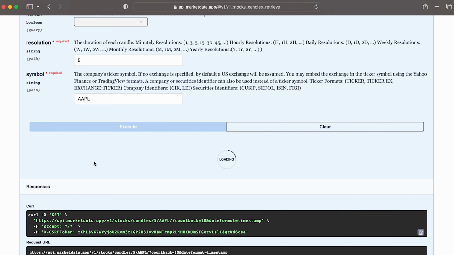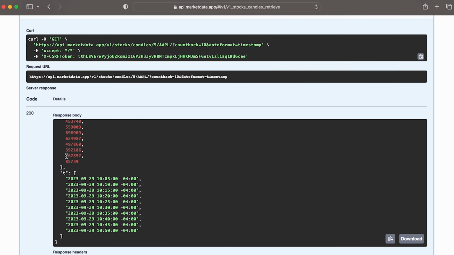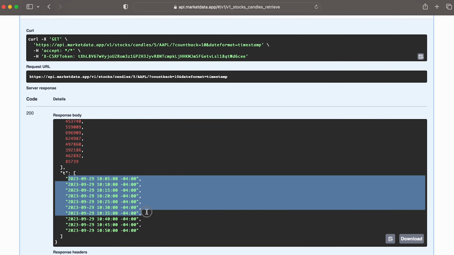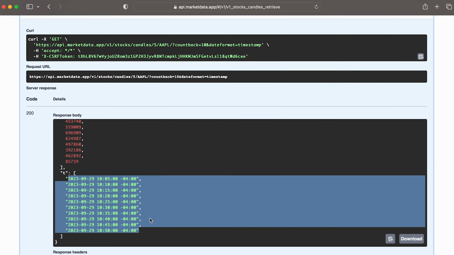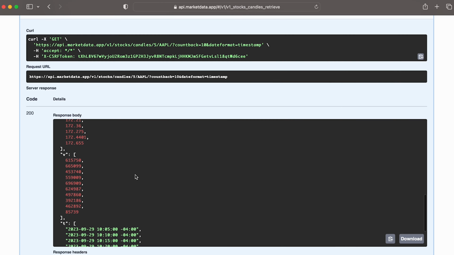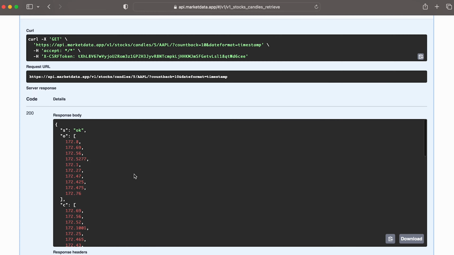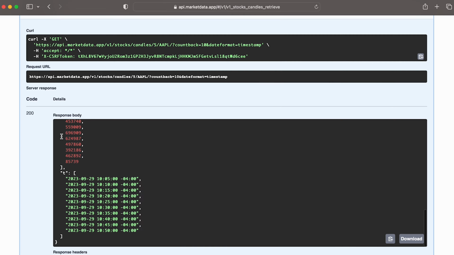So let's execute that again. And now you can look at our timestamps here, 10:05, 10:10, 10:15. So there it's generating all the candles for us, and it's limited the output to just 10 candles. And you can see that the candle comes with the typical open, high, low, close, and volume data that you're used to seeing with candles.